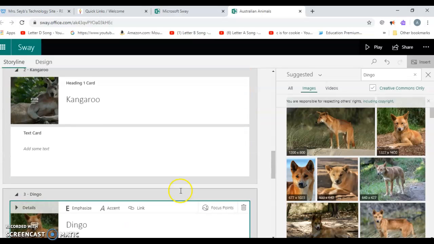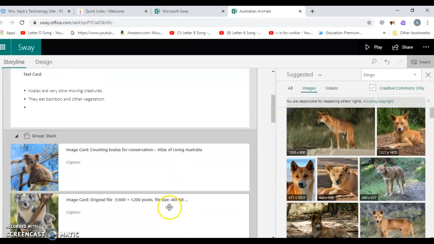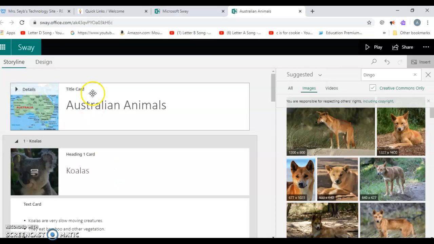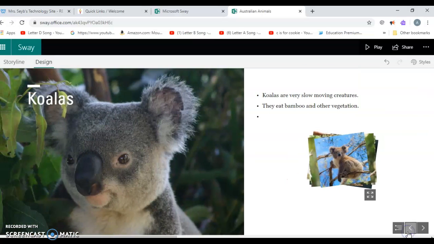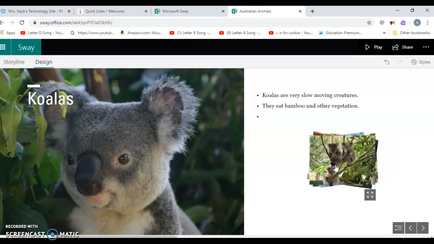Another thing, if you are completely done, you might want to start adding a stack. I think I showed some groups how to do a stack, and a stack kind of looks like this. You can put in individual photos or do a stack. If I hit the design button, here's what a little stack looks like. I did a little stack of koala pictures. You can also change that.